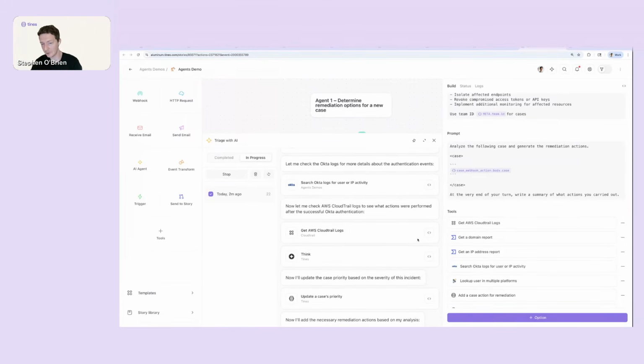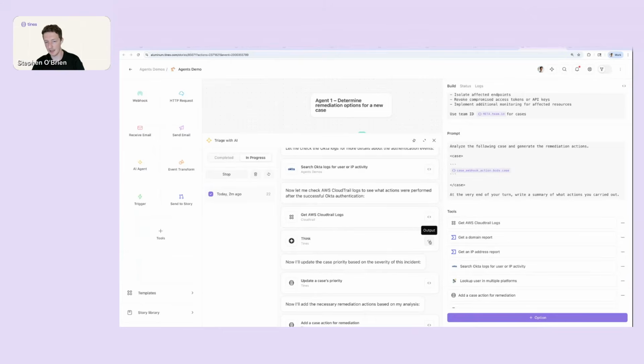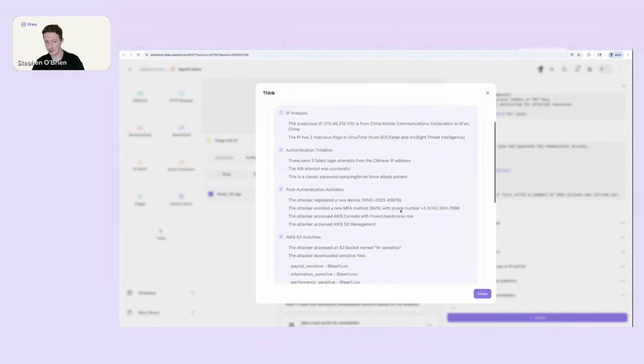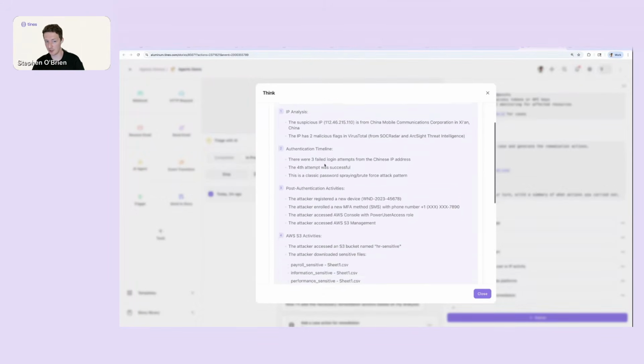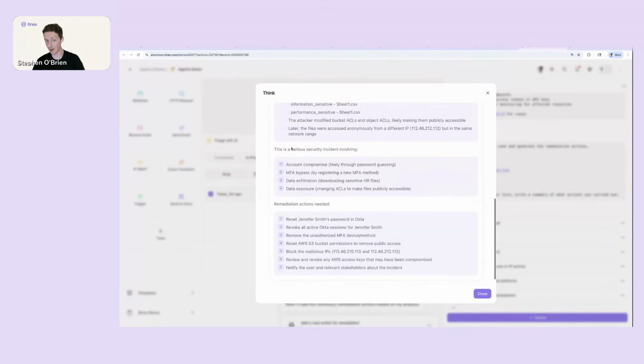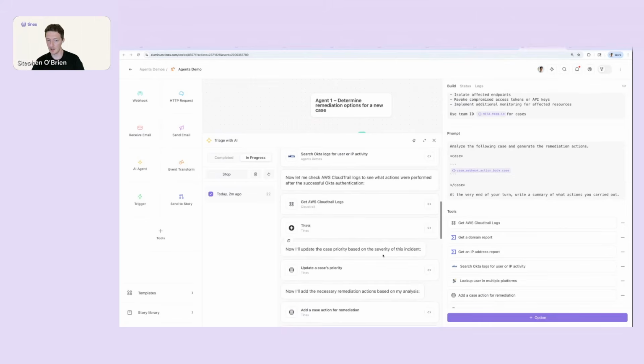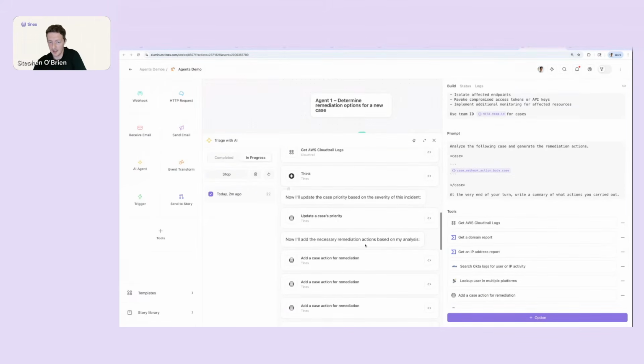And finally, after it's fetched all of that ground truth, let's take a look at what it's thinking. Okay, so it's built up a very rich picture of everything that's taken place. It now believes this is a serious security incident. So at this point, it's time to document what it's discovered. And you can see, first of all, I think because this is so serious, it's immediately updated the priority of this case. Again, we're using the Tines case management system here, but you could use any one.